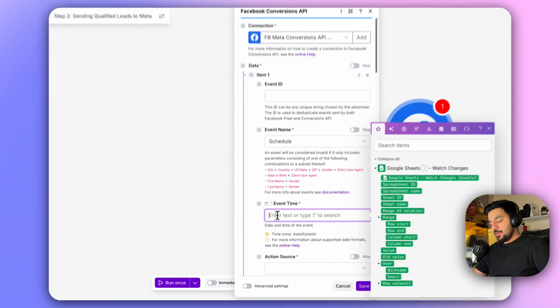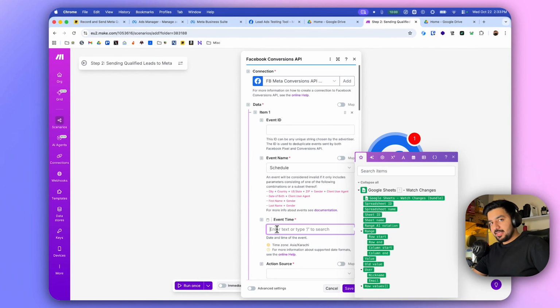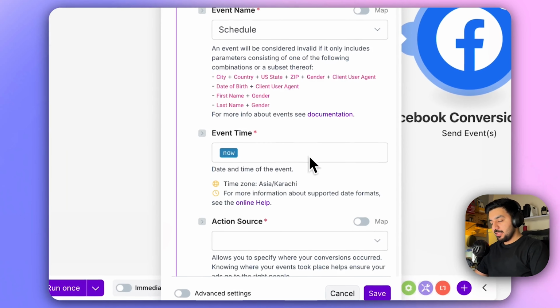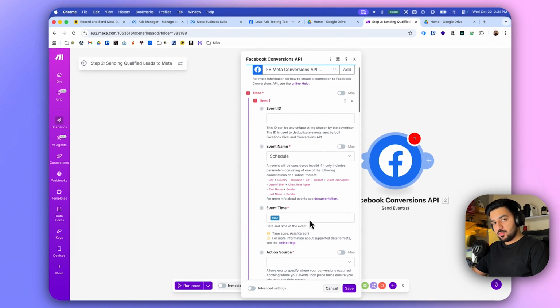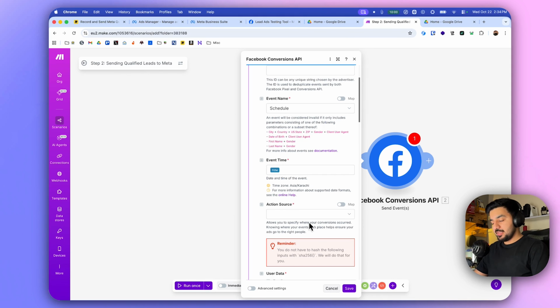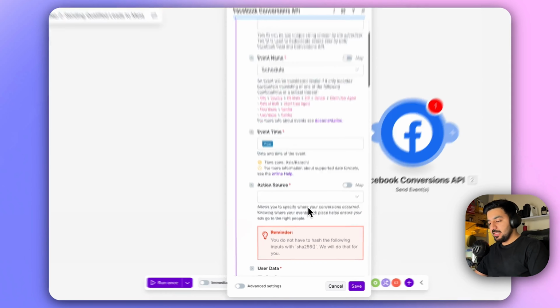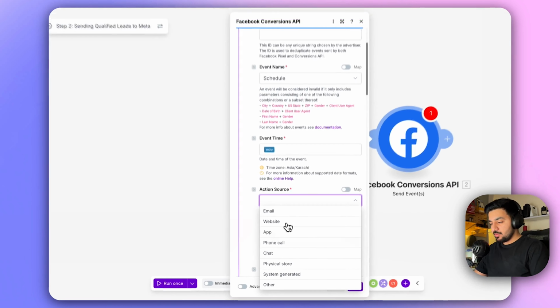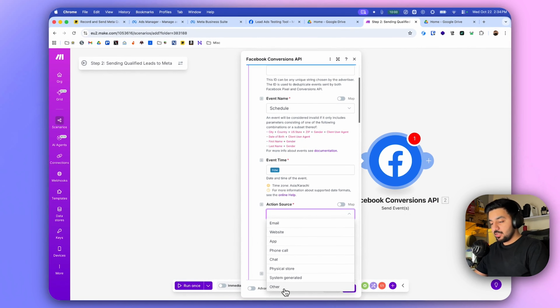And the event time would be when we qualified that lead on our CRM. It should be recorded over here. So in Make, you can simply add now, and it will send to the Facebook Meta API, Conversion API, the exact time you qualified this lead on your CRM. For the action source, we're going to call it other or offline.